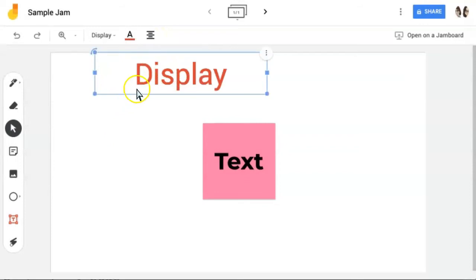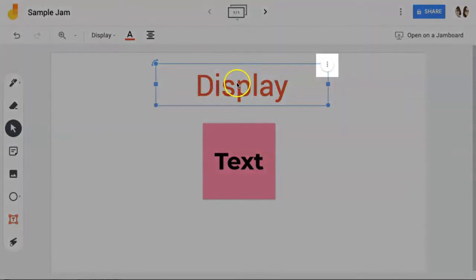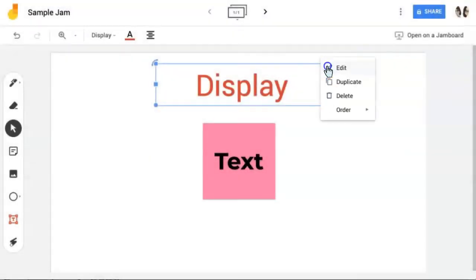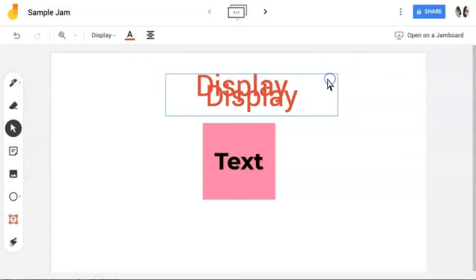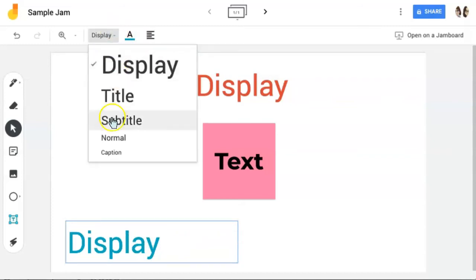To move the text, click and drag it. You can also use this corner dot to swivel the text box. To duplicate your text, make sure the text is selected, click the three dots, and select Duplicate. You can then click and move this text to wherever you'd like, as well as change the color, the alignment, and the type of text.